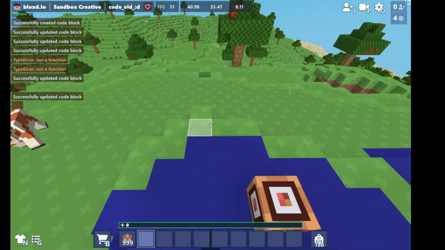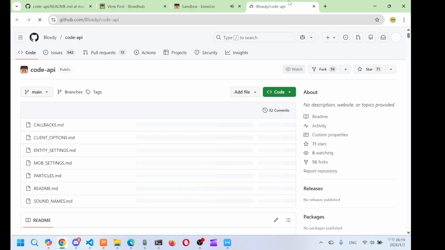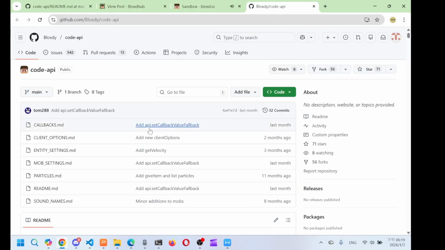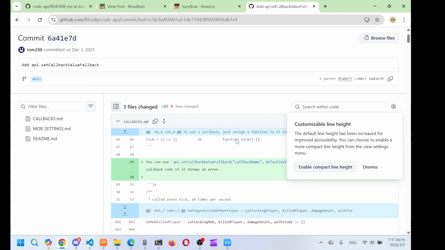Also, another thing that's really useful is the world code, just right here. It basically shows you these. Callbacks are world code options. They're also for API, and these settings and all of these things, but this is the real one that actually works.